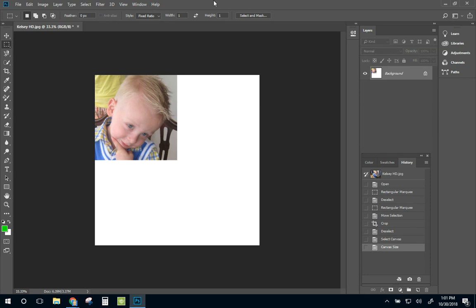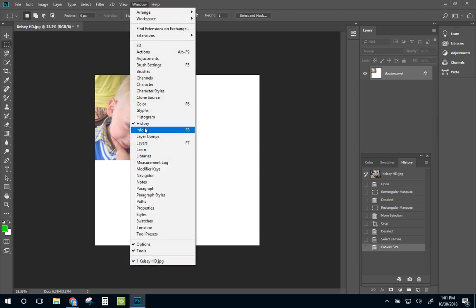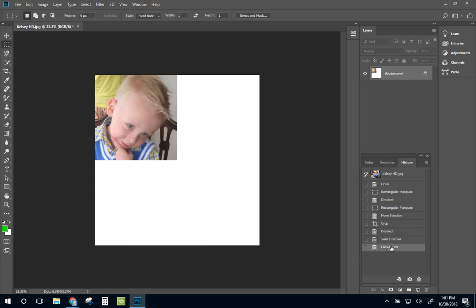Same thing with History. If you don't have your history showing, again, you can go to Window, make sure History is selected so that you can see your history. This allows you to undo anything that you have done. If you accidentally make a mistake, it's similar to Microsoft's Edit Undo, but this really shows me every step I've done ever since I opened the photo.